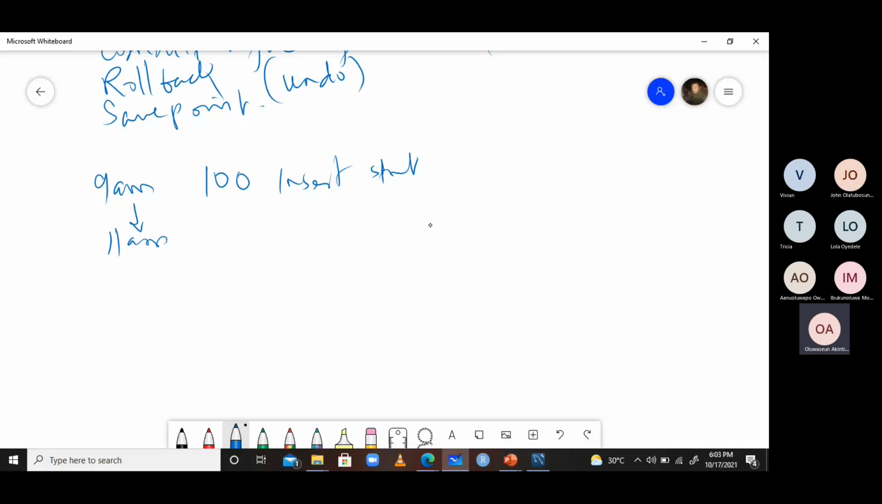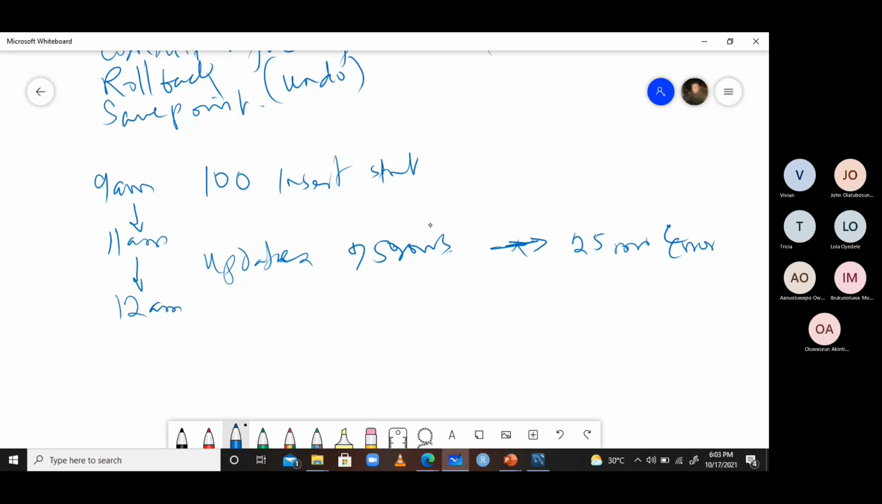Right? 100 insert statements. Then at 11, I started, to 12 noon, I started doing some updates. An update of about 75 rows, right? But I discovered that when I got to row number 25, there was an error, right? There was an error in row number 25, and I've done an extra 50.